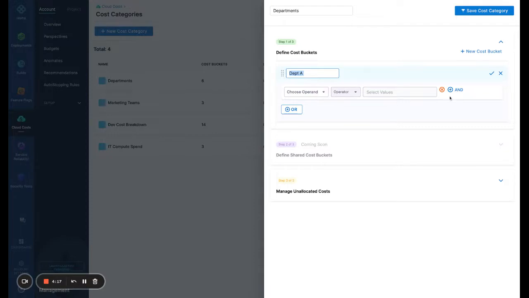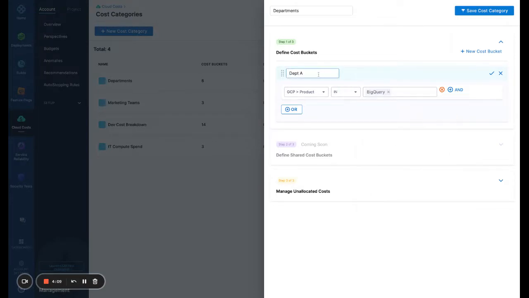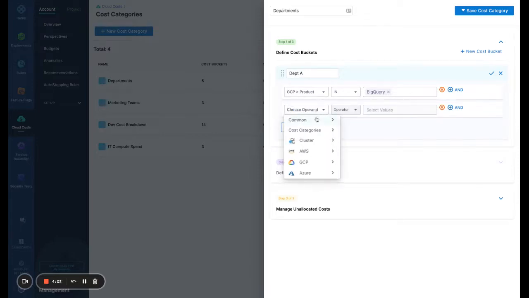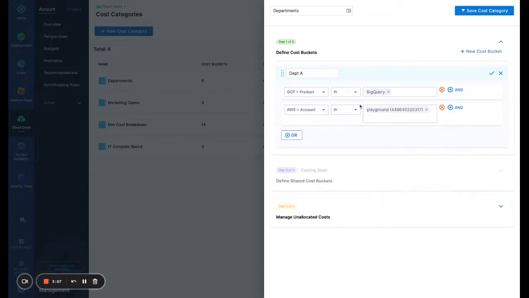so you can define a set of rules. So you can say, hey, GCP product in BigQuery, right? So this department A is using the GCP product BigQuery. And it is also using an AWS account, the playground account. So essentially, all of these costs will be attributed to department A. This is the definition of this cost bucket.